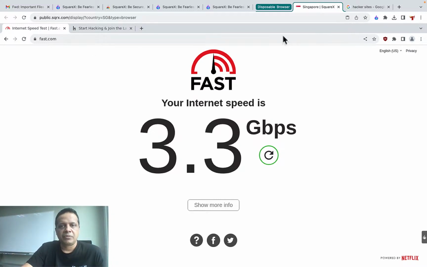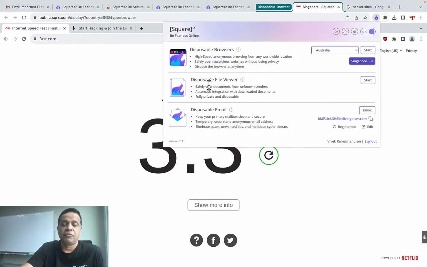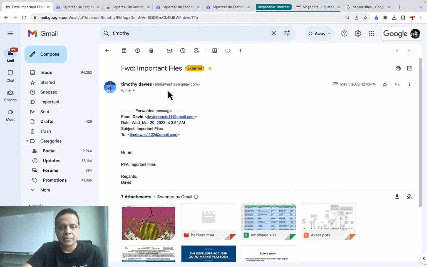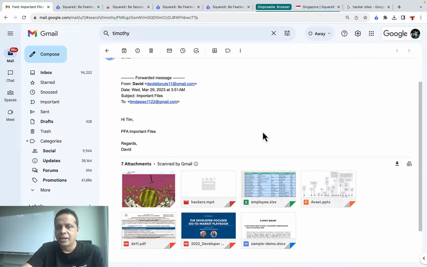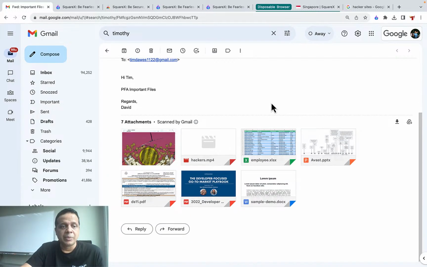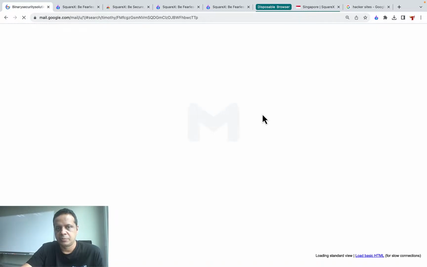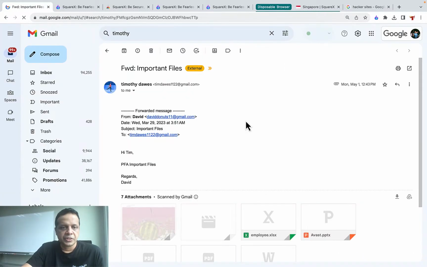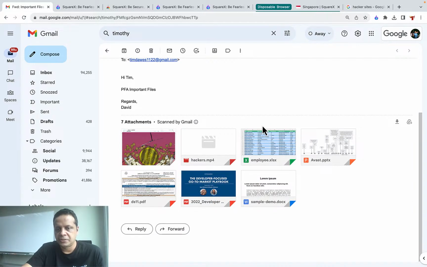So this is what we have with the disposable browser. Now, we additionally have a disposable file viewer. Many times online, when you're on a website or over email, you may receive emails with attachments from unknown senders, like in this case, and you might be afraid to open it. So here's an example. I'm just going to refresh this page. We've received a bunch of emails and we can clearly see this is probably an unknown sender.